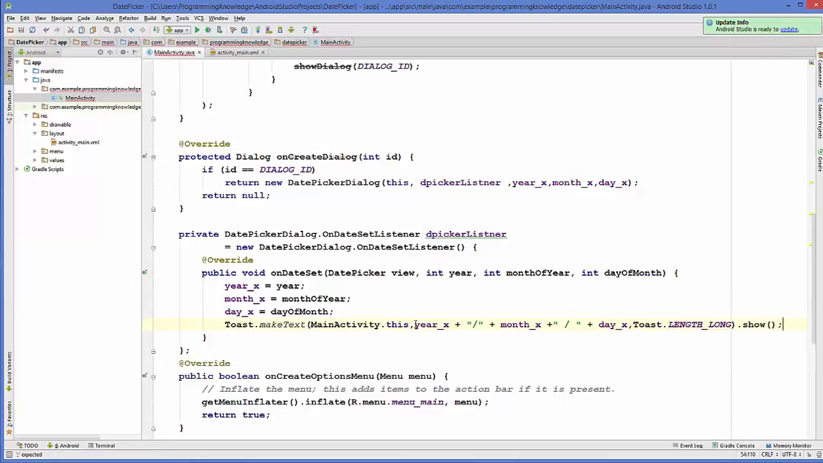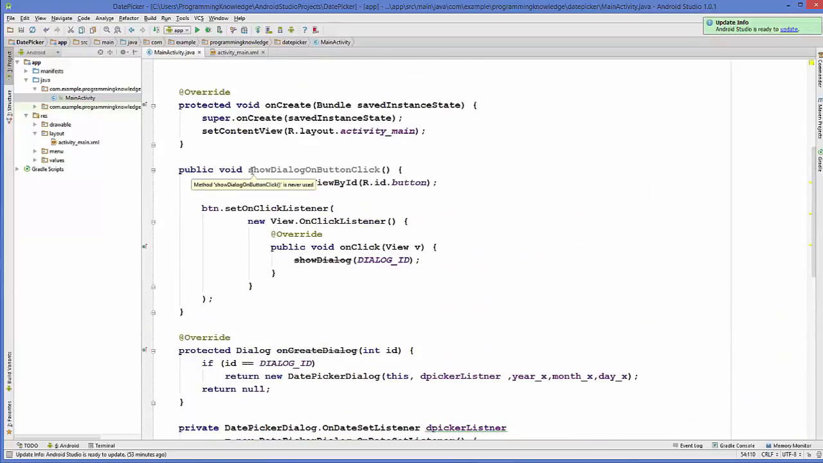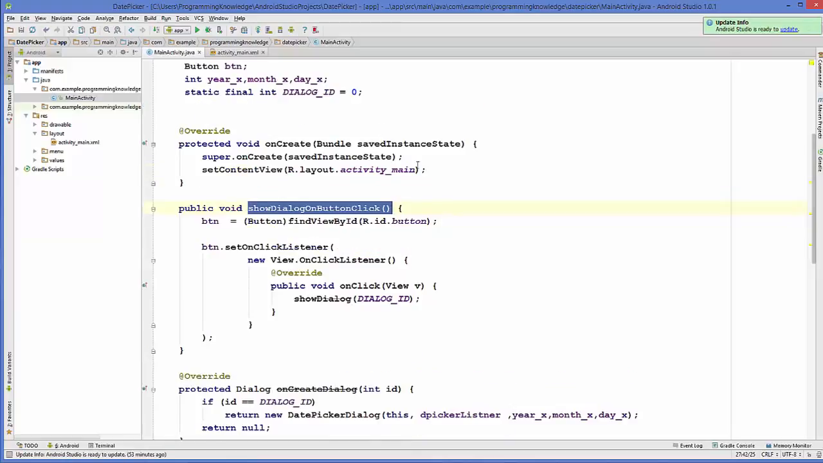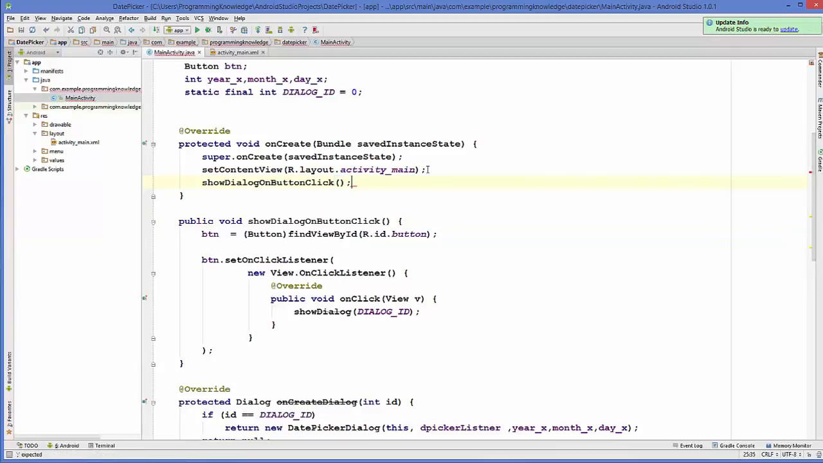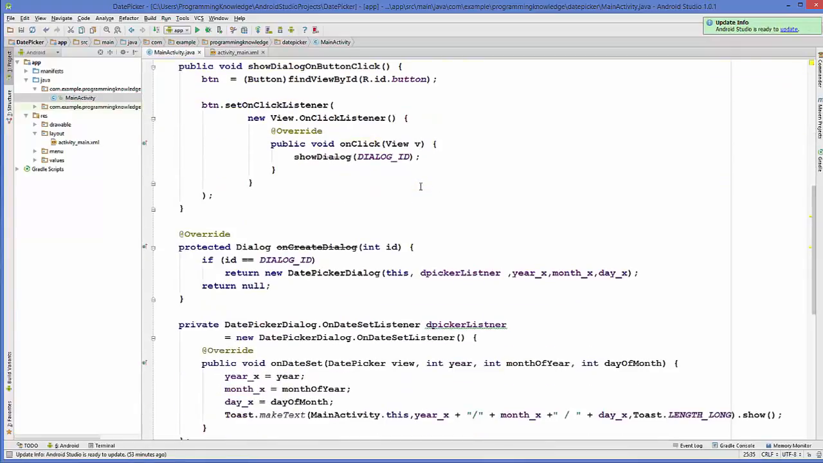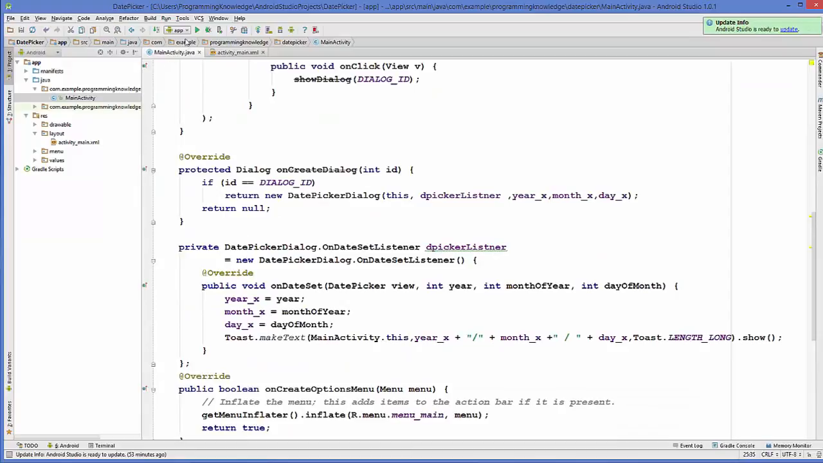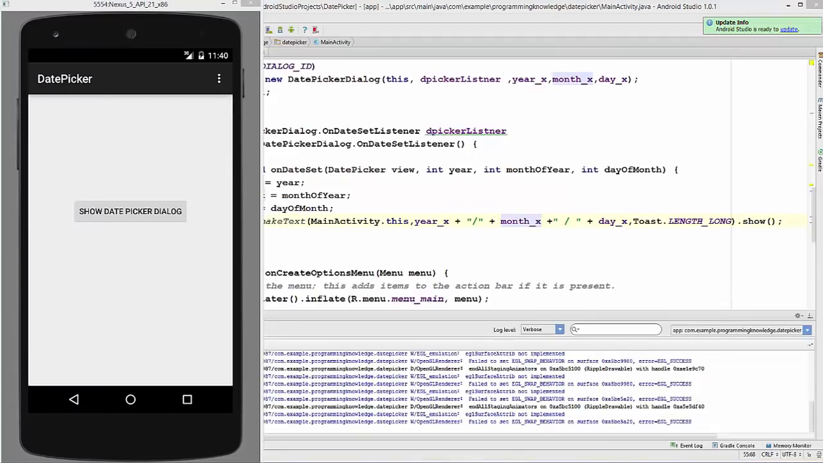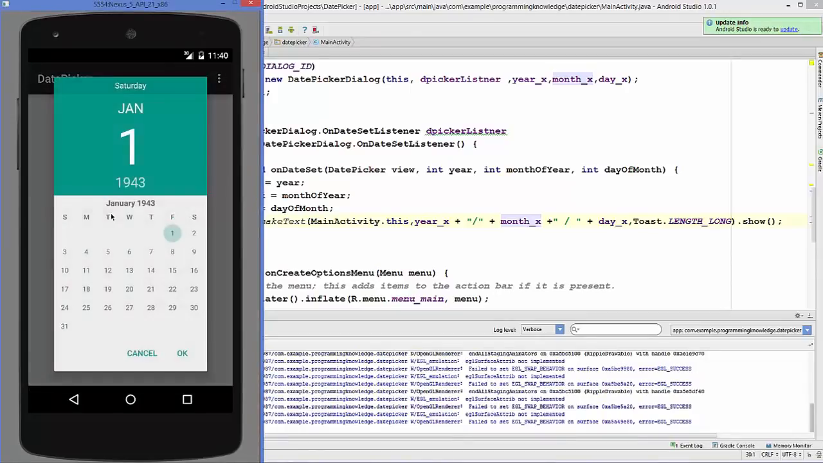Okay, now what I can do is call this show dialog on button click method. So just copy this show dialog method which we have created, and call it inside your onCreate method here. Okay, and that's it. Our code is done, so we can run it. I'm going to run my program. So my program is running now, and I can see this button, and when I click this button I will be able to see the date.